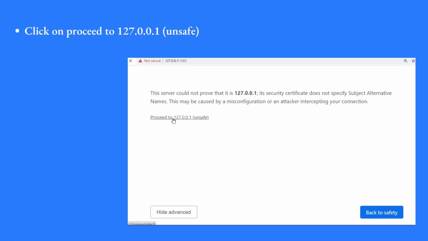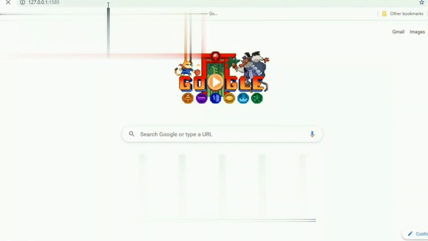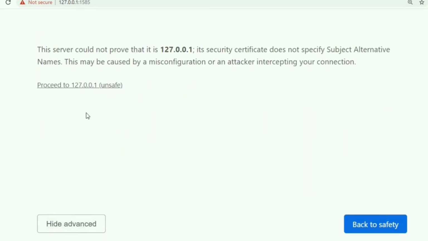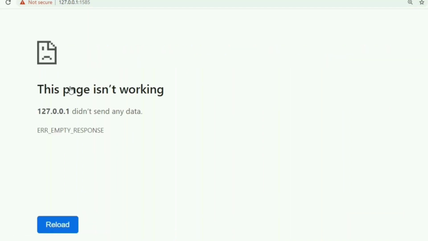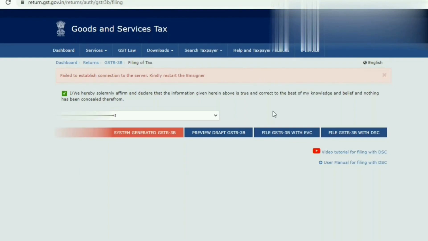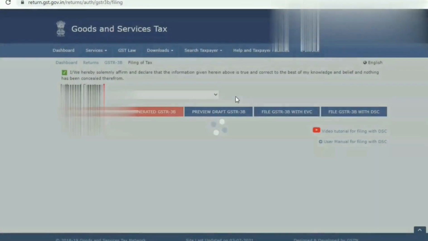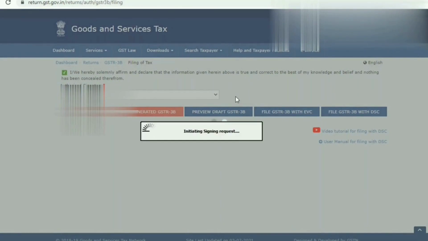Now click on Proceed to 127.0.0.1 Unsafe. We have given a live demo here how Emsigner works in Google Chrome after adding https://127.0.0.1:1585. After entering the mentioned URL, click on Advanced and then click on Proceed to 127.0.0.1 Unsafe. It will show this page isn't working or reload. You need not worry here. Click on File GSTR 3B with DSC and follow the regular steps for filing GST returns.